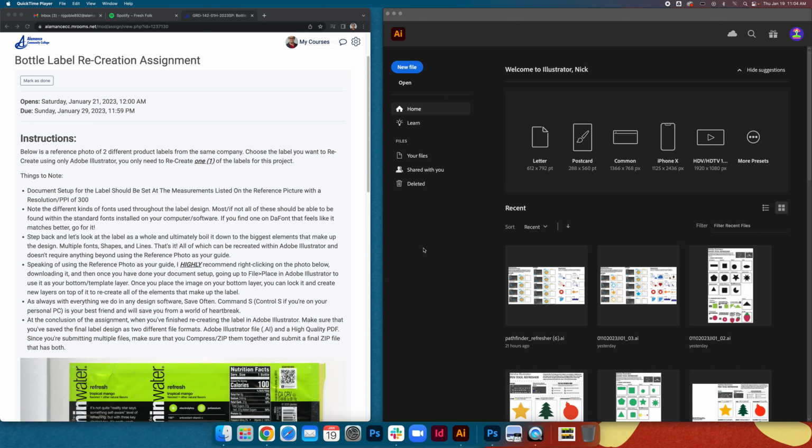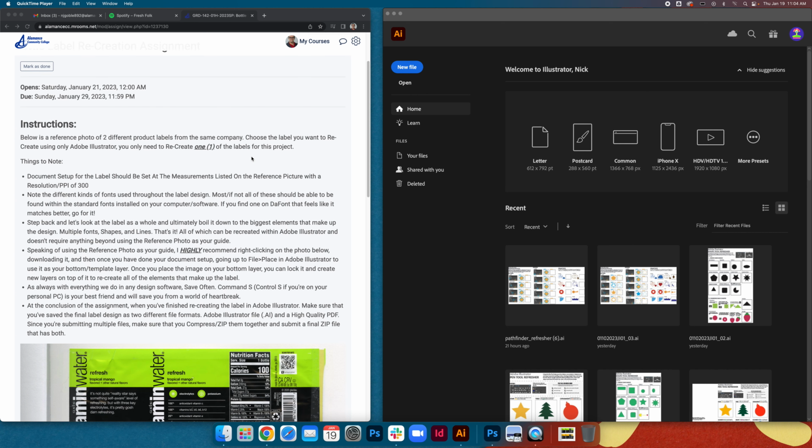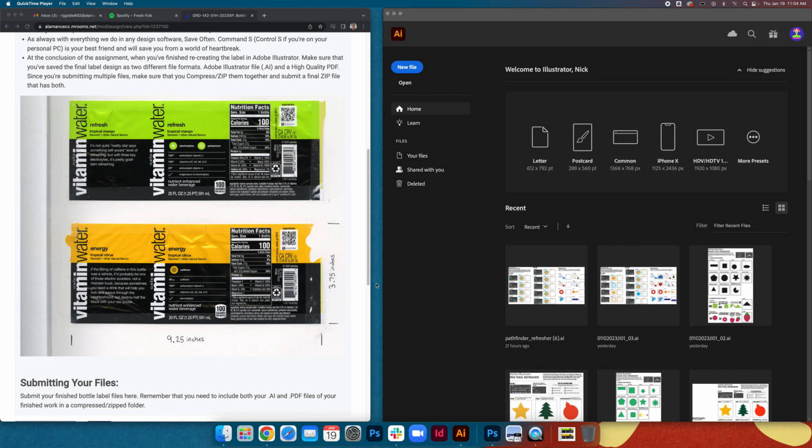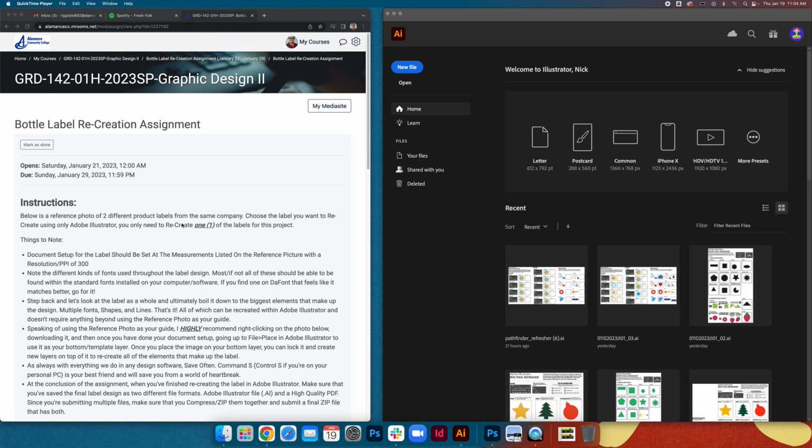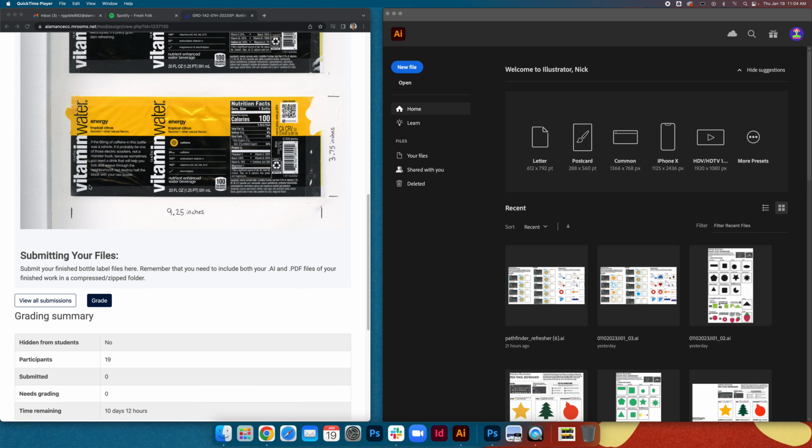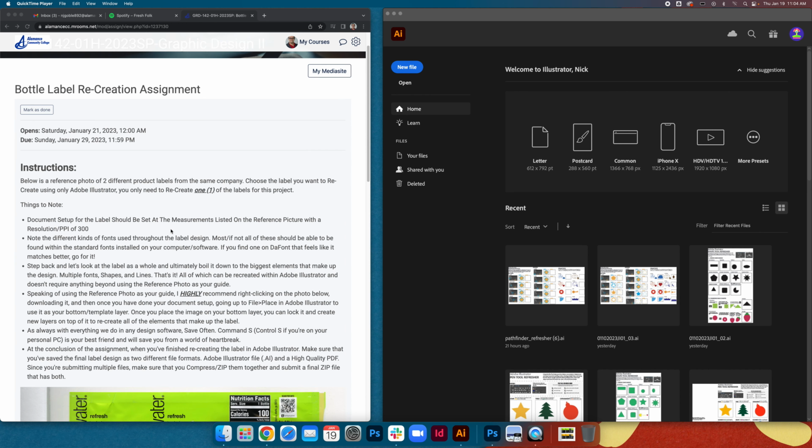For this week's assignment, like I've talked about in class today, we're going to do a bottle label recreation, which is a pretty common thing that you might be asked to do in a design job where you're handed something and asked to recreate it from scratch because the original files have either been deleted or were not saved from the former designer who created it in the first place. So if you go under the assignment on our page, you'll see the instructions for the assignment as well as how to submit it and what you're submitting.